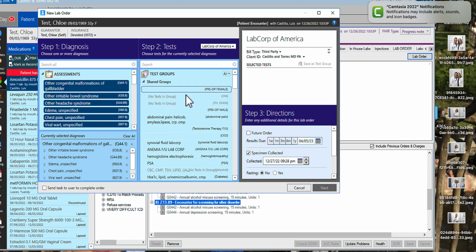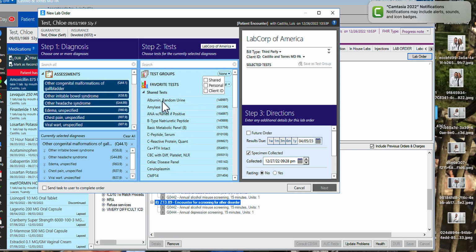Then all these lists over here are favorites that I already created. The favorites are in different categories: the ones that I share, the ones that are personal, and the one that is client ID. This one, you guys don't use it, only personal and share. For example, let me remove, okay, I'm removing all the tests that I have as a favorite. I want to do the CBC for this patient.